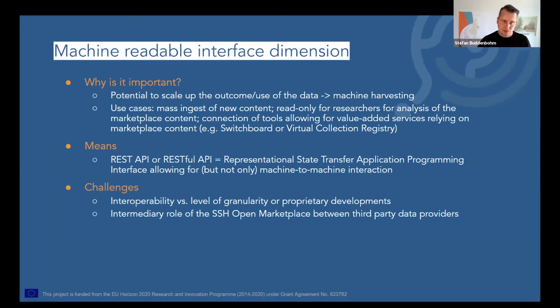So you might think of use cases such as mass ingest of new content, either by you or by other parties, or you might think of use cases related to research. One could analyze and visualize the content of the marketplace, or you may even think of use cases related to value-added services. And during Shock, we tried this out with Switchboard and the virtual collection registry to think about useful relations between the tools, so the marketplace and the Switchboard.